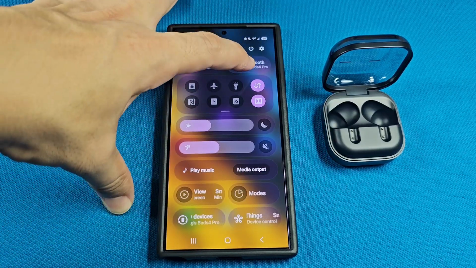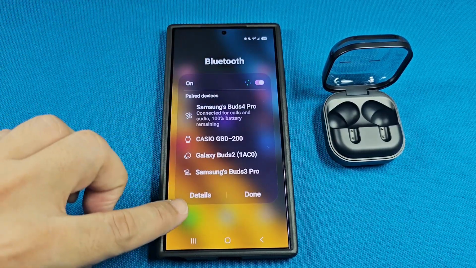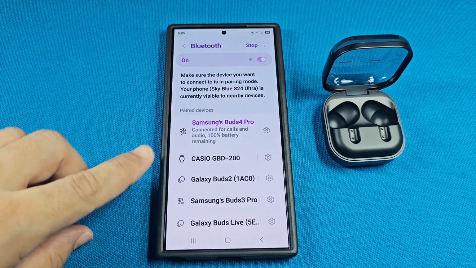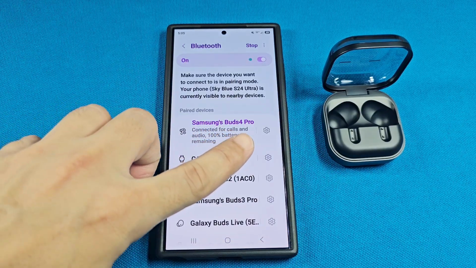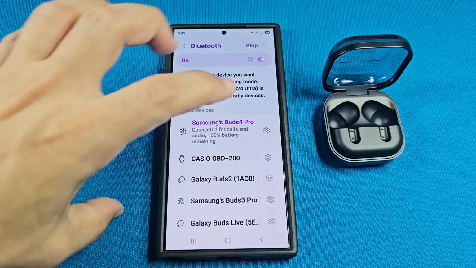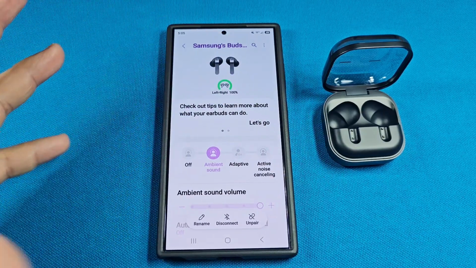When you see it, you'll long press it like this here. That'll take you here. Go to details over here. Then you'll see Buds 4 if you have, or the 4 Pro. And across from it is that settings option here. Once you tap on it, you'll be taken to this area here.